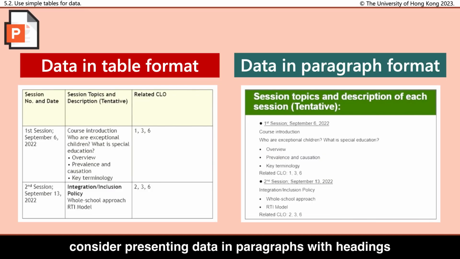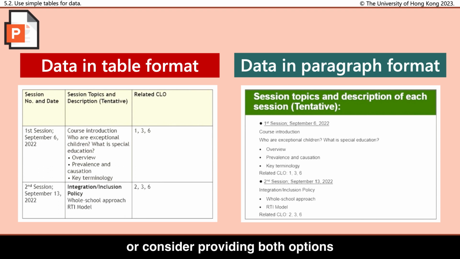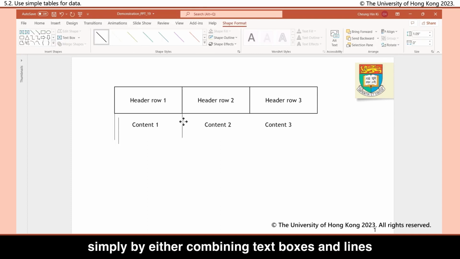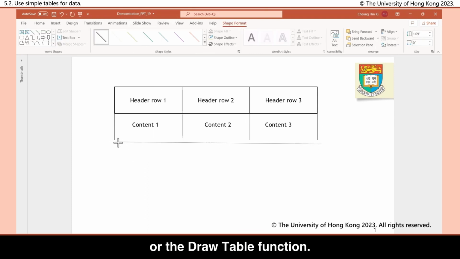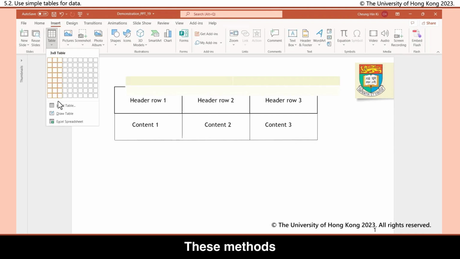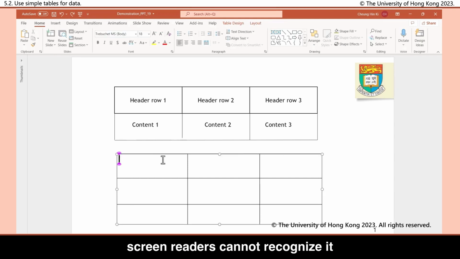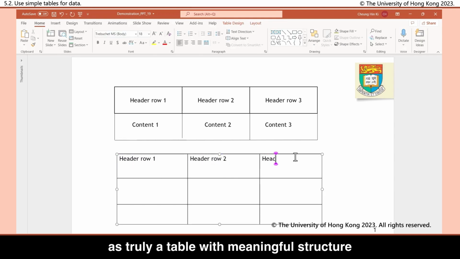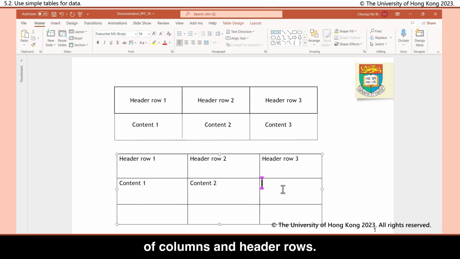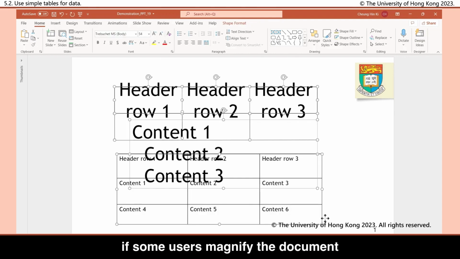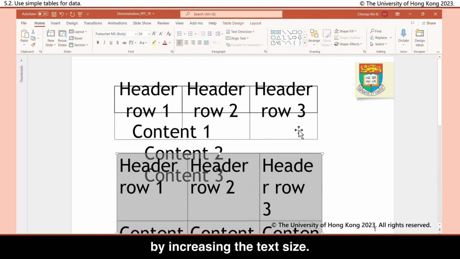If possible, consider presenting data in paragraphs with headings and avoid using tables, or consider providing both options to cater for different user preference. Do not create tables simply by either combining text boxes and lines, or the draw table function. These methods may create a visual appearance of a table. However, screen readers cannot recognize it as truly a table with meaningful structure of columns and header rows. The visual appearance of such a table may also be distorted if some users magnify the document by increasing the text size.